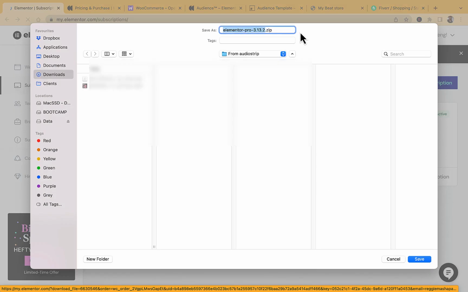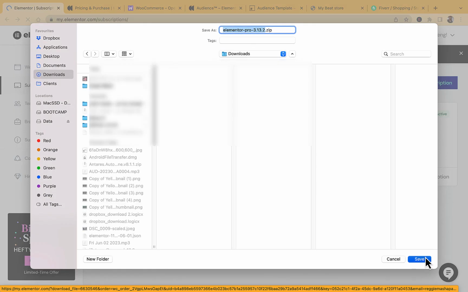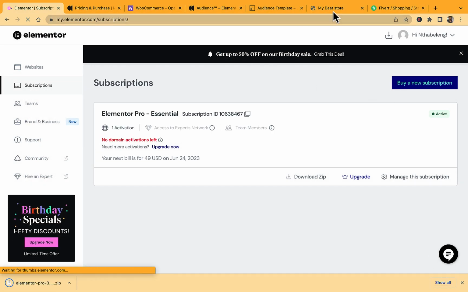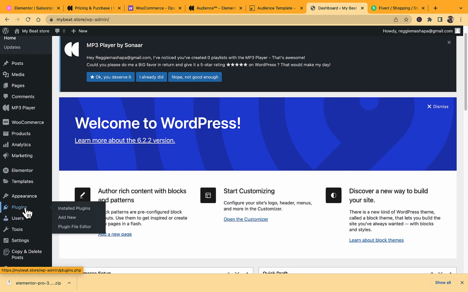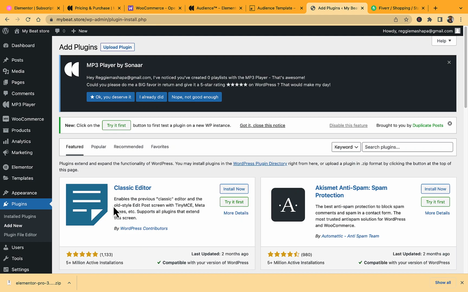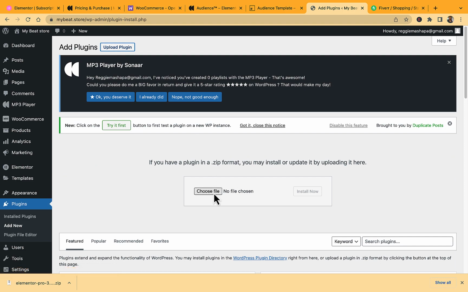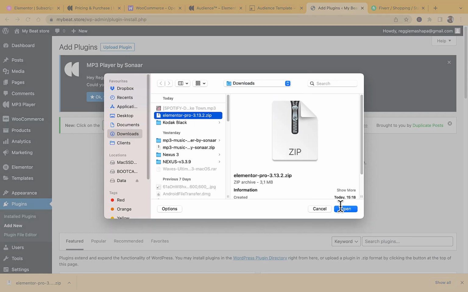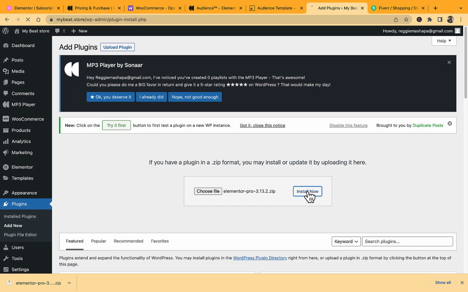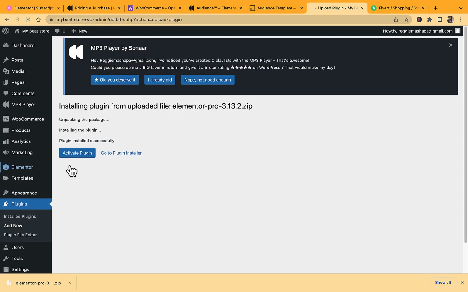Okay, so this file is Elementor Pro. I'll just save it in my downloads. Then I'm gonna go back to my Beatz store. Let's go back to our dashboard so we can add the plugin. Then you're gonna go to plugin, add new. Then you're gonna click on upload plugin, select choose file, and select Elementor Pro. Select open, install, activate plugin.